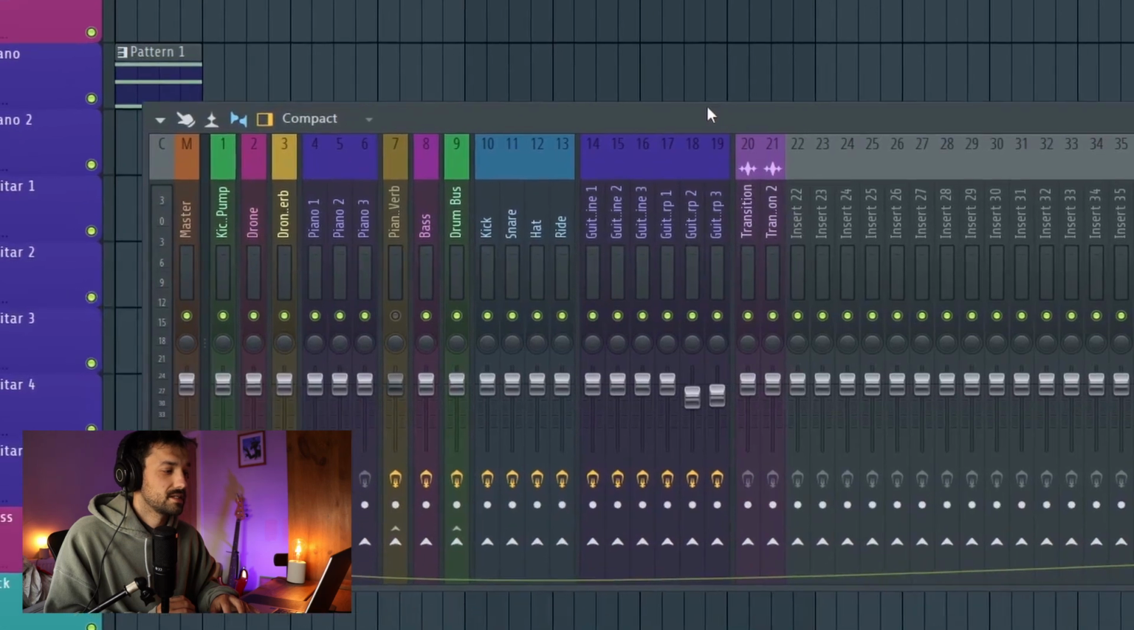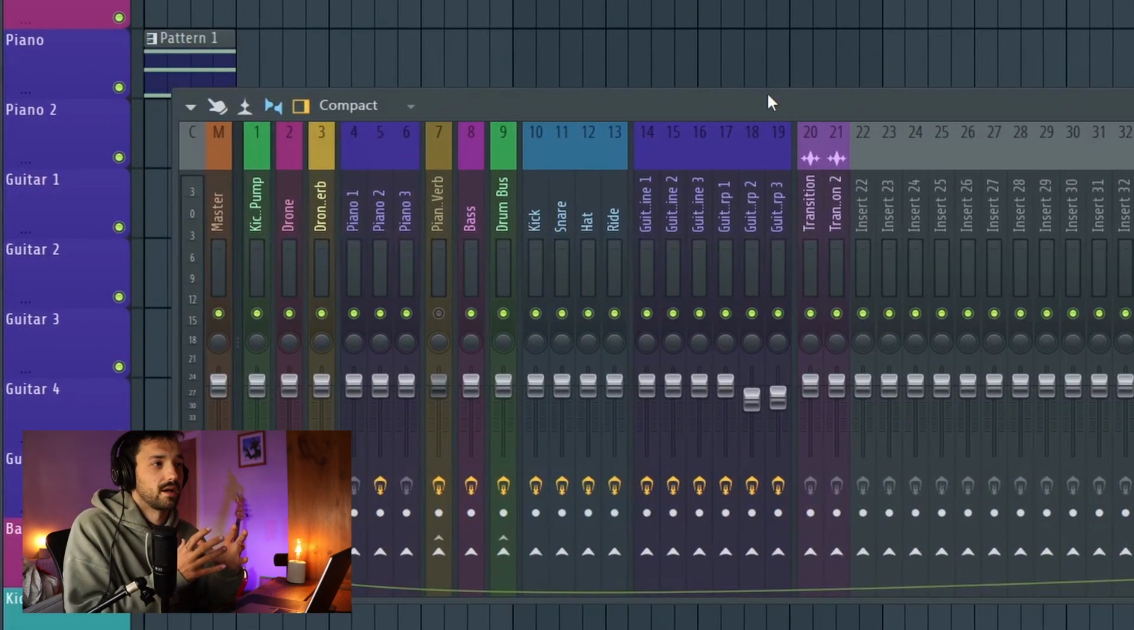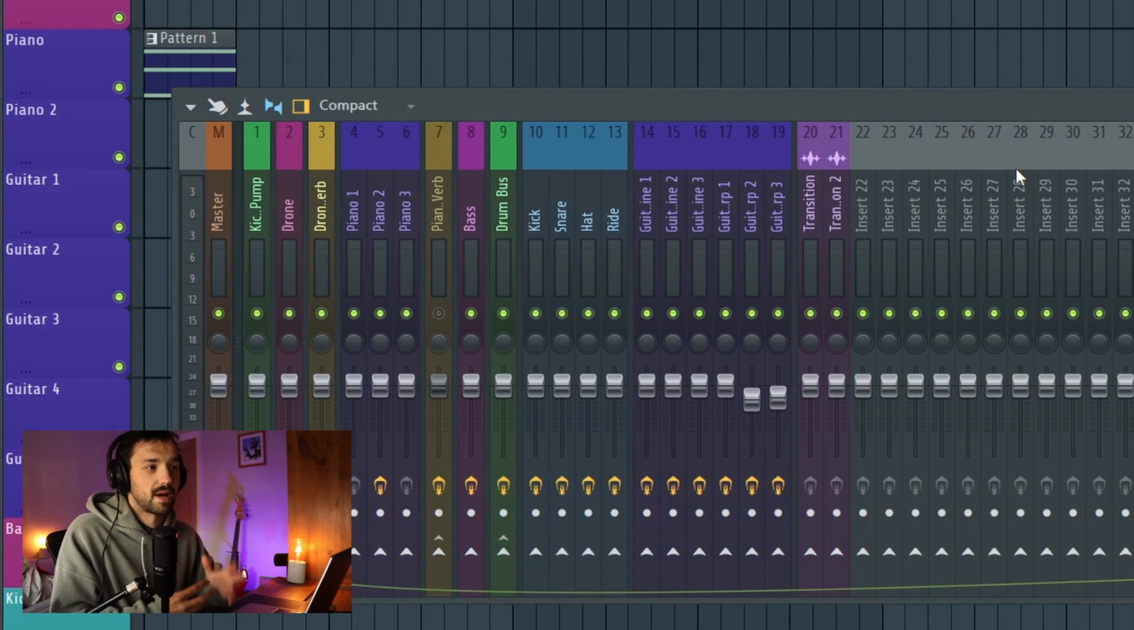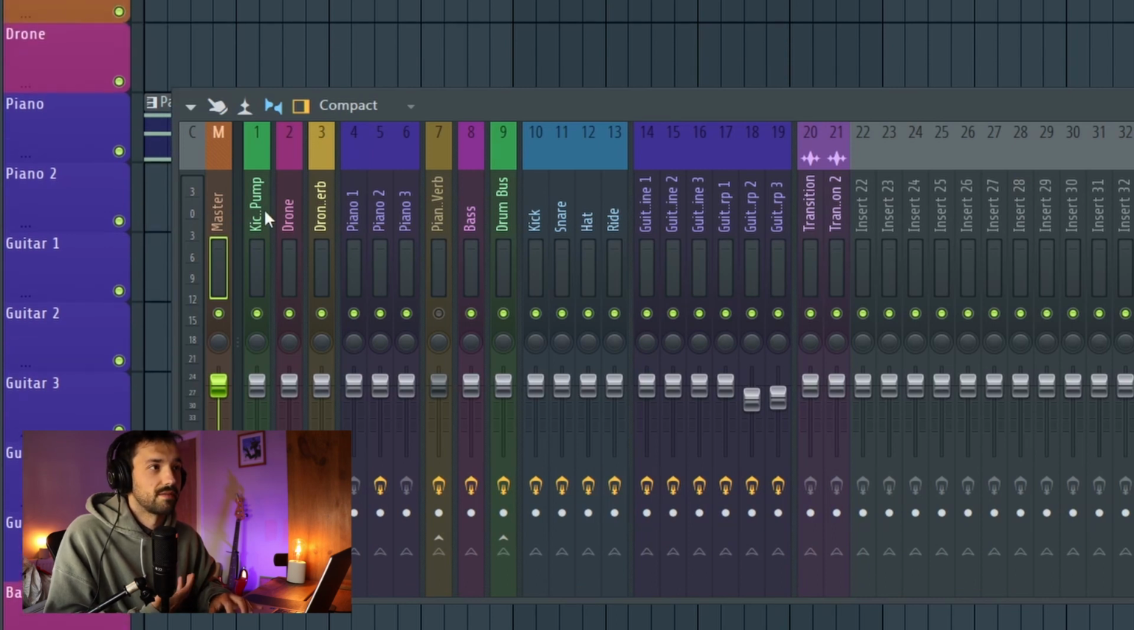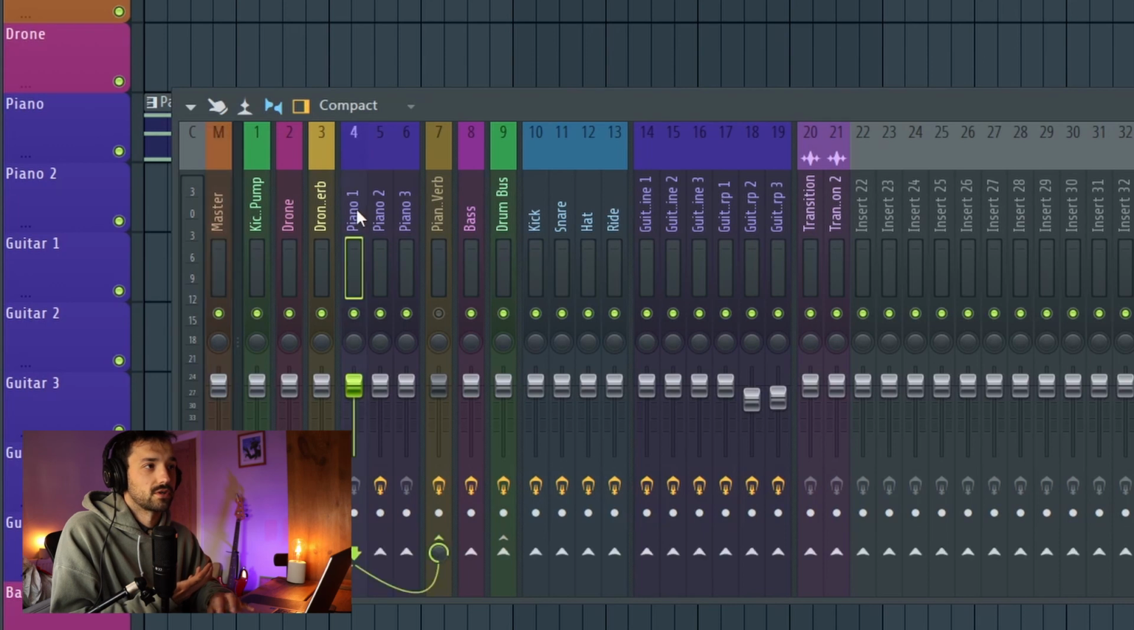So this is how my mixer looks when I jump into my template. You can see I've got all of the colors there that are matching the colors in my playlist. So we've got the master there in orange, same as here, and then drones, pianos, basses, drums, everything's there. The 4 instruments that I've already got are already loaded onto the correct mixer tracks. So I've got my piano here, which is routed to mixer track 4. That is already sidechained and routed to where it needs to go.